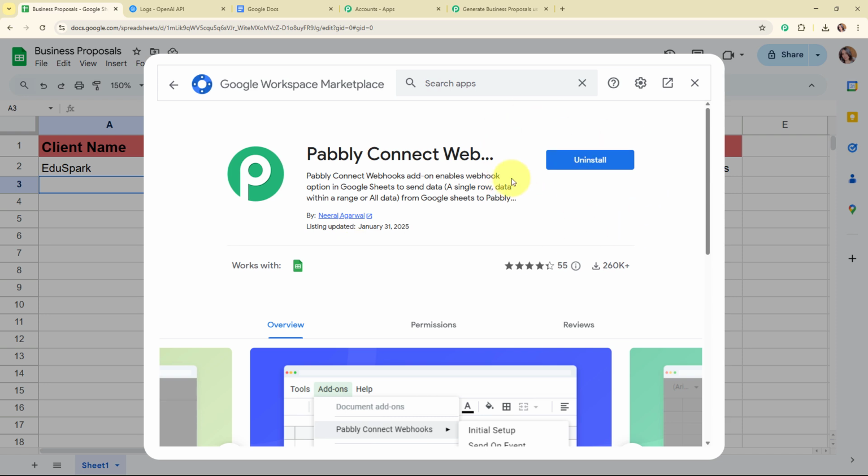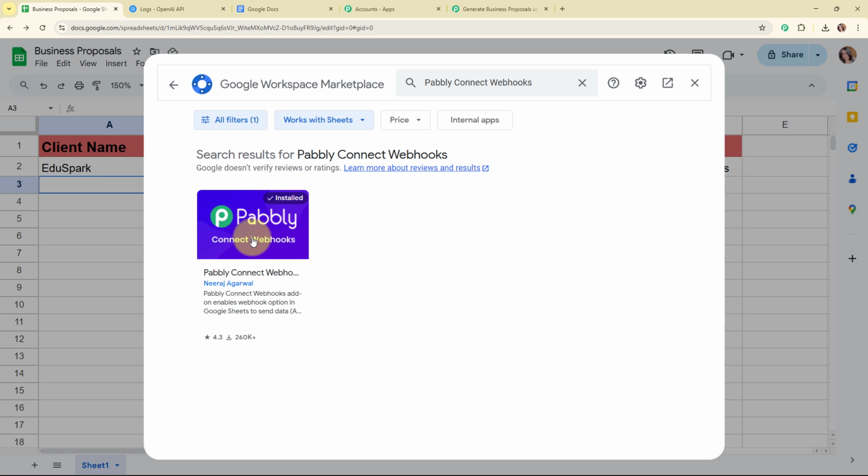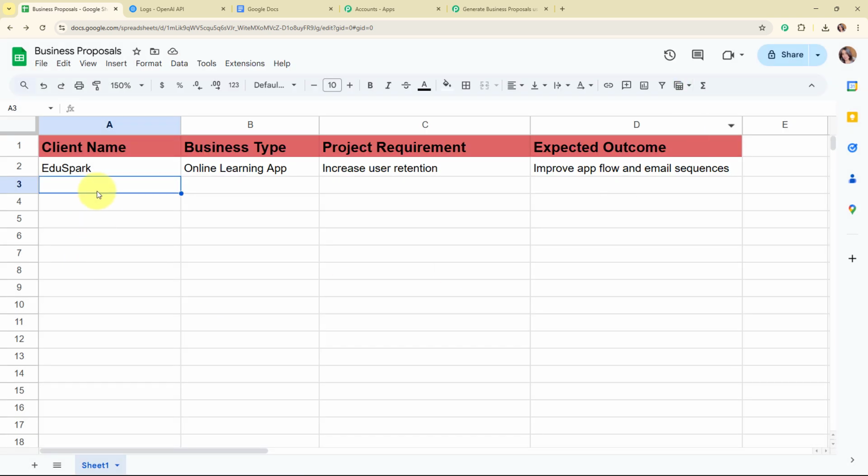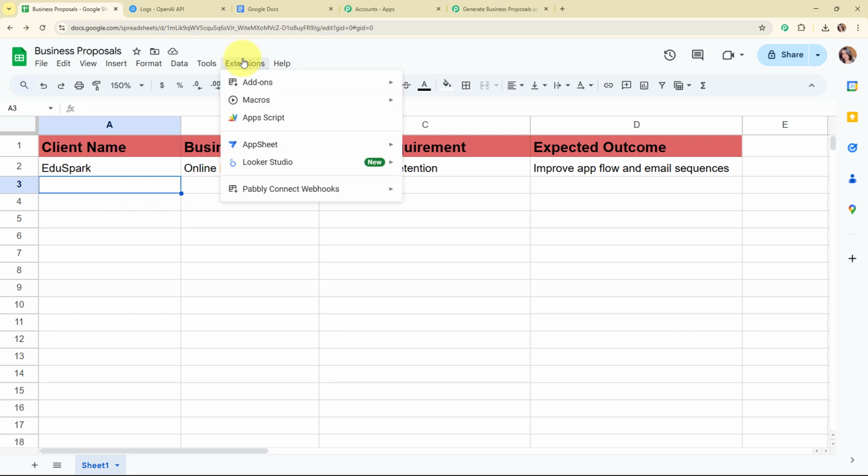Alright, so here you can see it is already installed in my Google Sheets account. So I'm going to move back, and once you install this particular add-on, you need to follow exactly the same steps. Alright, so now after installing this add-on, you need to refresh your Google Sheets, and that's a necessary step. So here after refreshing the Google Sheets, you need to click on this extension, and then you will be able to see the option of Pabbly Connect Webhooks over here.